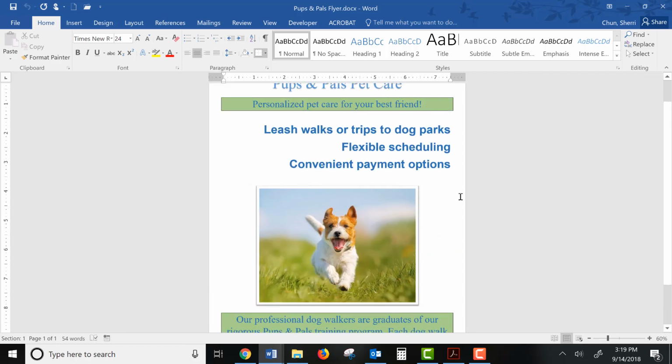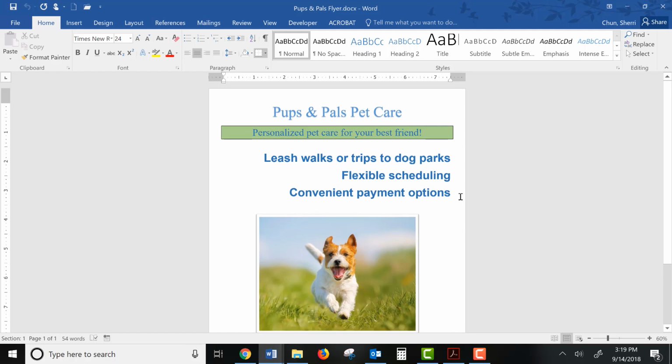So this flyer that narrator just read to you is not an accessible flyer. And a couple of things I want to point out. The screen reader read this text as one continuous sentence. So it read Pups and Pals, pet care, personalized pet care for your best friend, leash walks or trips to dog parks, flexible scheduling. So it didn't differentiate between what might be a title and what might be a heading.